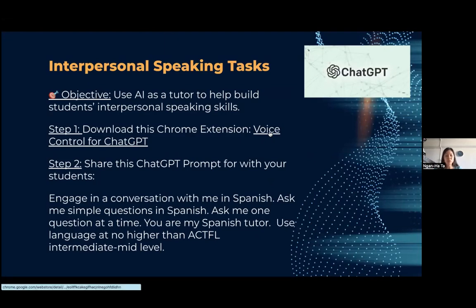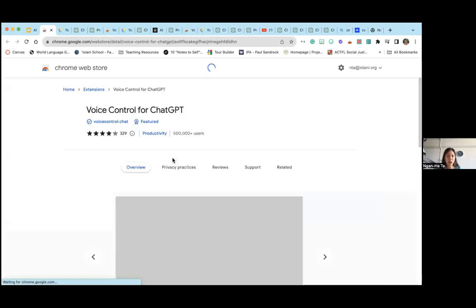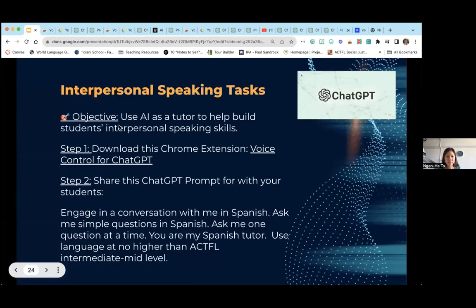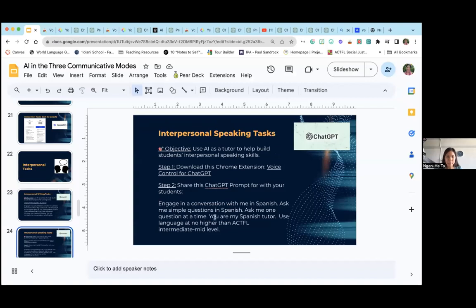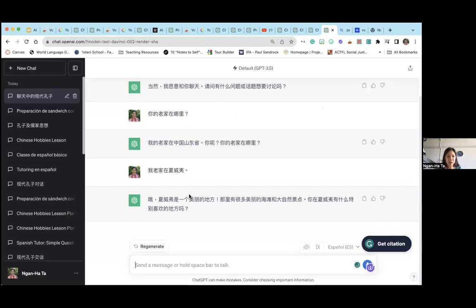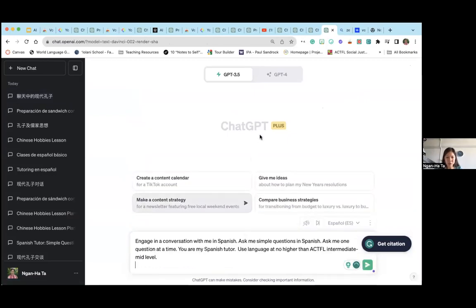So first download this voice control for ChatGPT. I already have it downloaded. And then you share this prompt with your students. Let me show you guys the prompt. I'm going a little bit fast, but I will pause to go over this prompt.